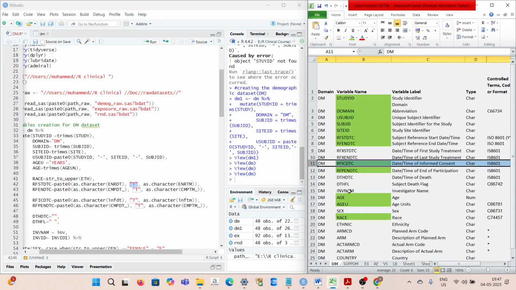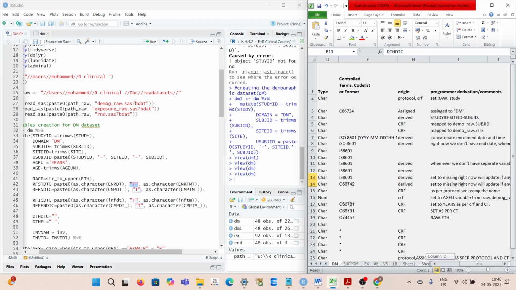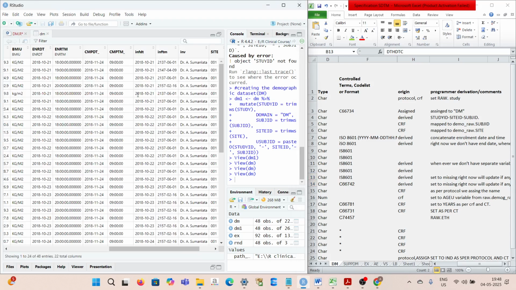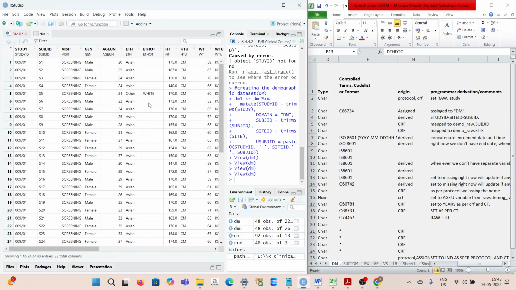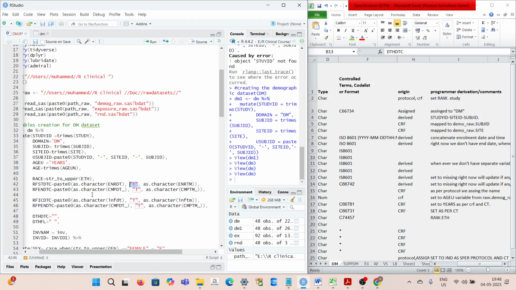So the death DTC and death value. These are set to missing right now, and we will update them if any. Basically these two variables are set to missing. We're going to keep them as set to missing because we don't have that information in the raw dataset. We're going to keep it as it is.